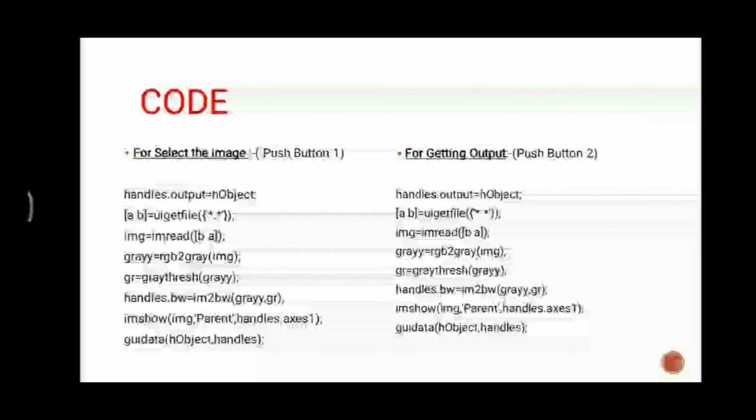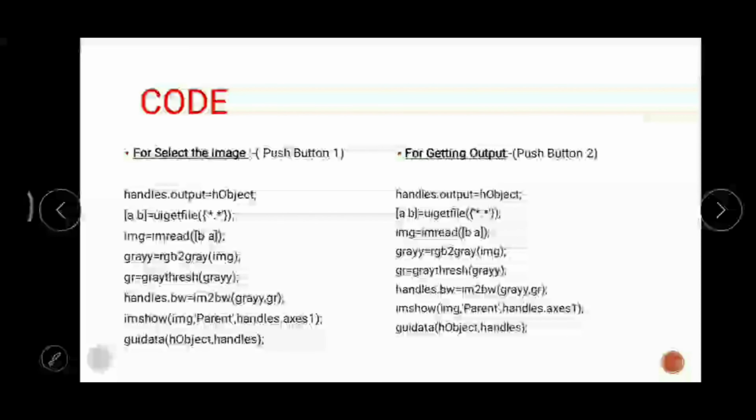Now coming to imshow, imshow will display image 1 on axis 1, so the selected image pops up on axis 1. And guidata is used to store the variable data as GUI data. As this part is over, we are coming to the next part.